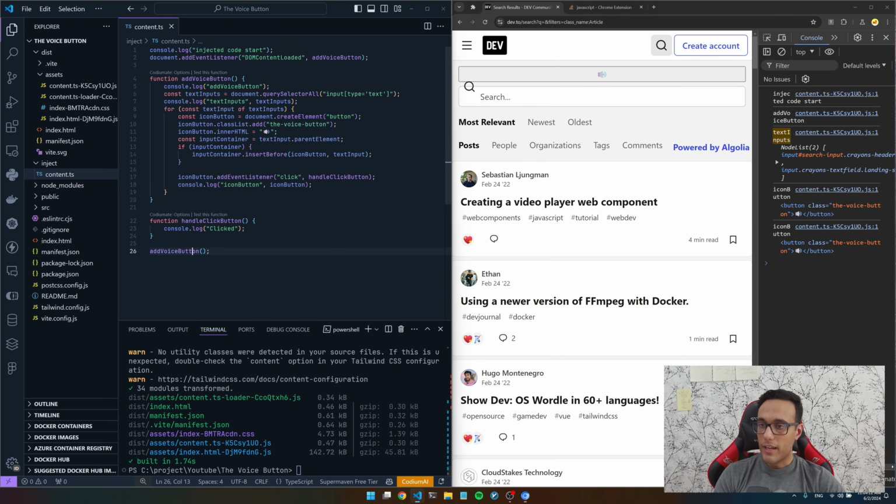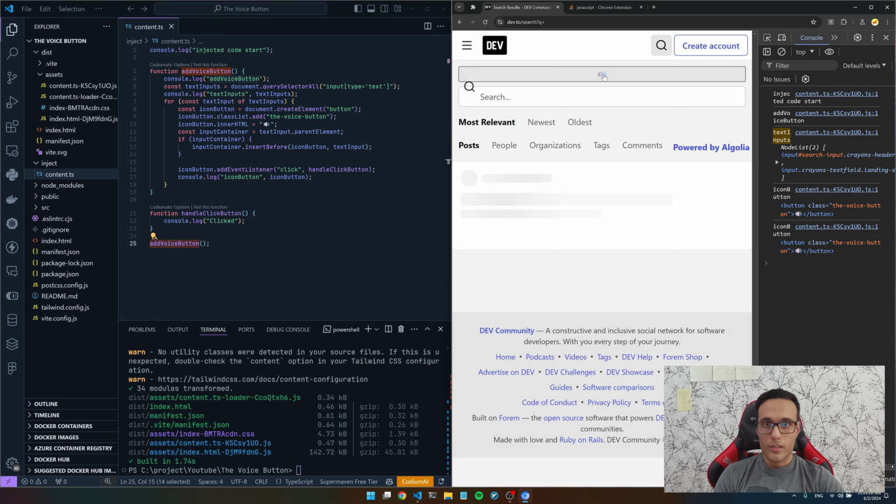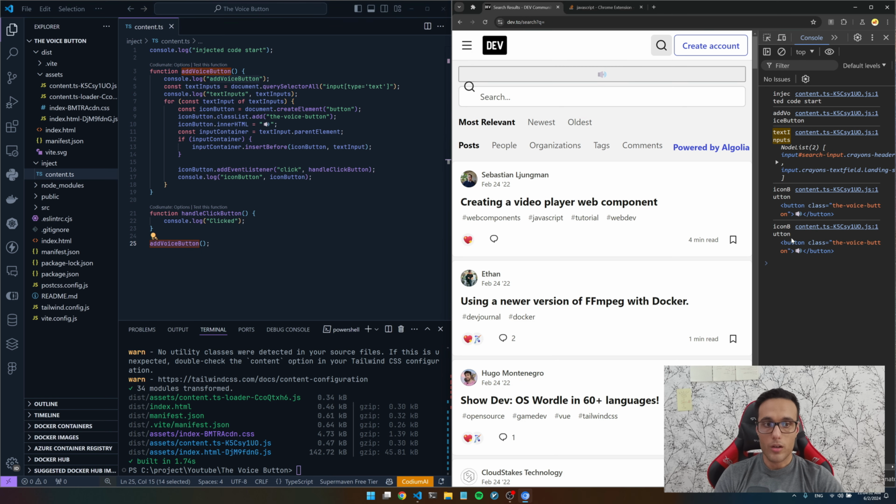Oh, I didn't actually run the function. So this event listener doesn't work, or maybe we shouldn't use it this way. So I'm going to delete that and just call our function directly without any events. So you can see the button here. And when I click on it, you see the log here.